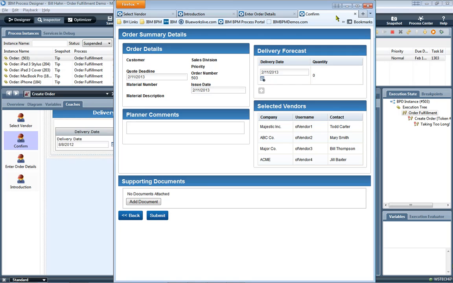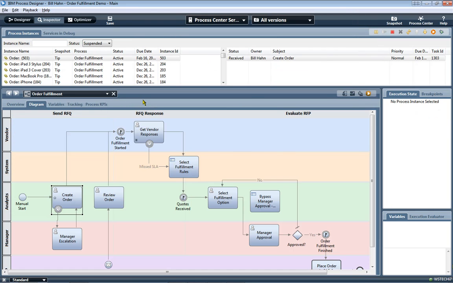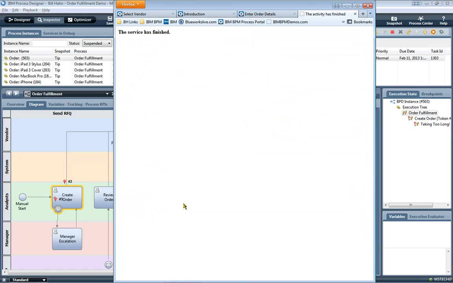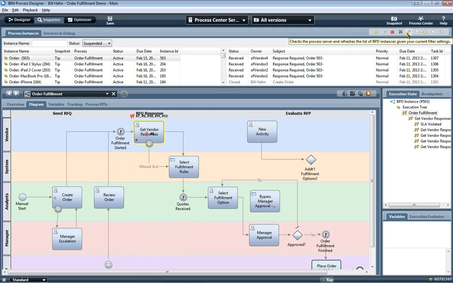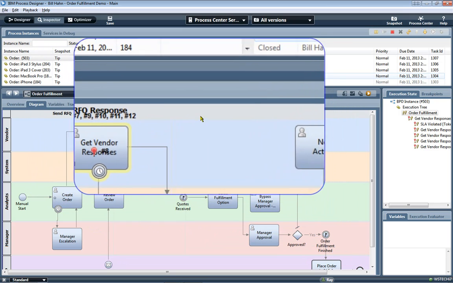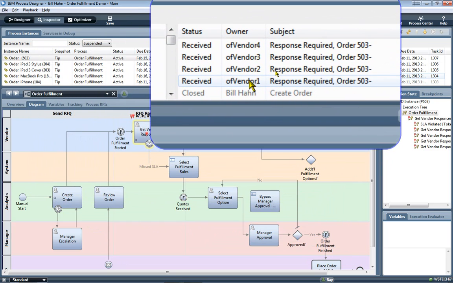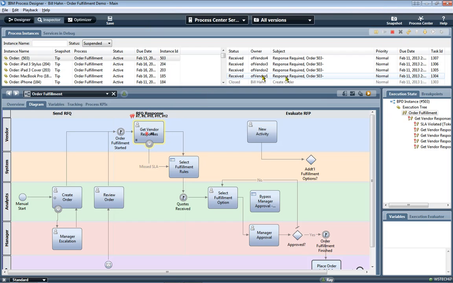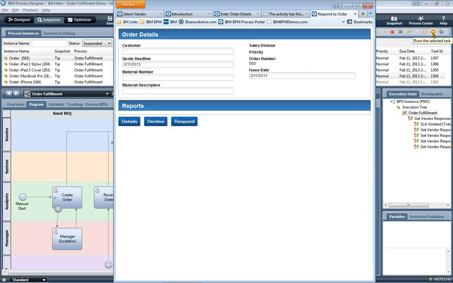So let's go ahead and continue this process. Display the diagram, submit this, refresh the process diagram. We can see we've progressed to the Get Vendors stage in the process. It's nicely highlighted for us. It's been farmed out to 4 different vendors because we checked those 4 lines in the vendor table to whom we want to submit the quotes or request for quote. Then we can continue processing.